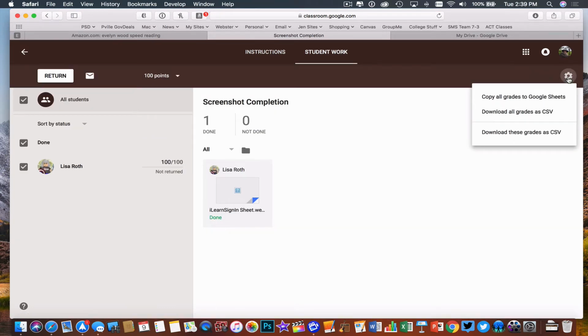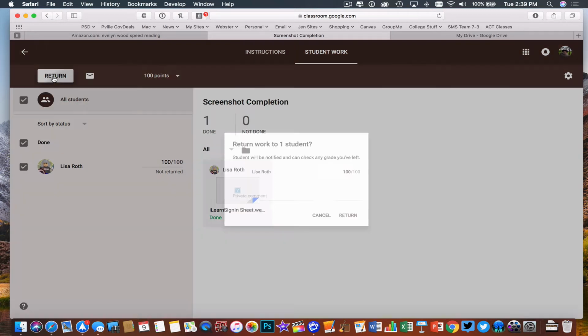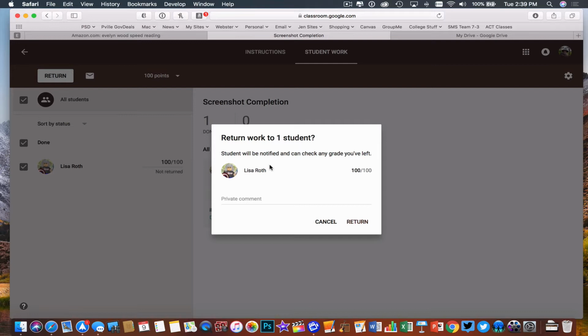There are some settings over here that once I've finished returning an assignment, I could download all of these grades as a CSV file. These CSV files are like Excel spreadsheets, and there are ways to actually import that into PowerSchool. We'll do that on a different day once I figure that out. So I'm going to go ahead and hit return to return this graded assignment to them.